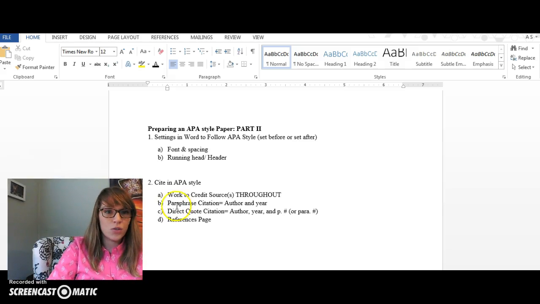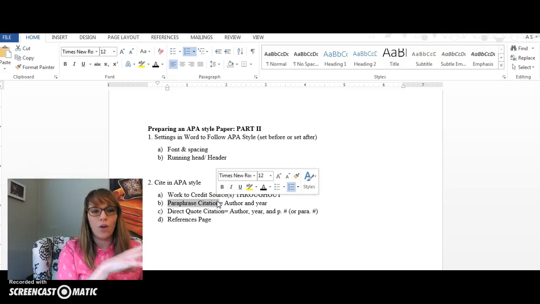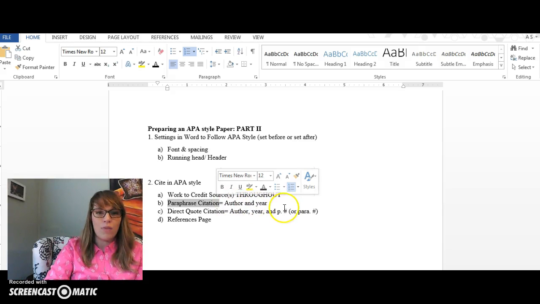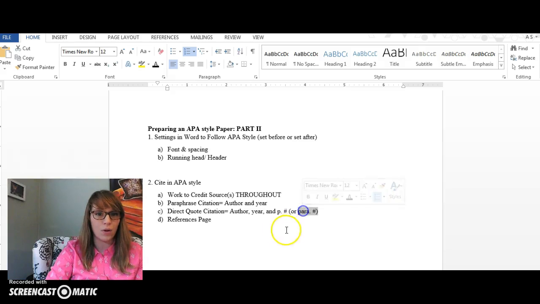When you paraphrase a source, that's basically taking another author's idea or information and writing it in your own words, but you'd still credit that person for the idea or for the knowledge. When you have a paraphrase citation, that's author or authors and year. A direct quote includes quote marks, author, year, and the page number. If it's an online source and there are no pages, then you would include the paragraph number.